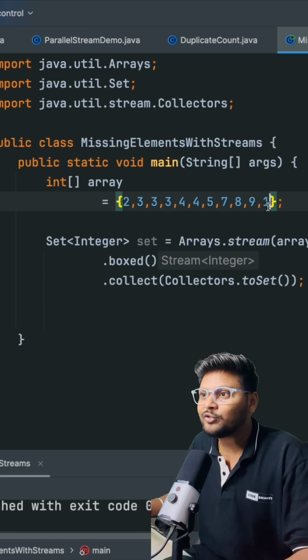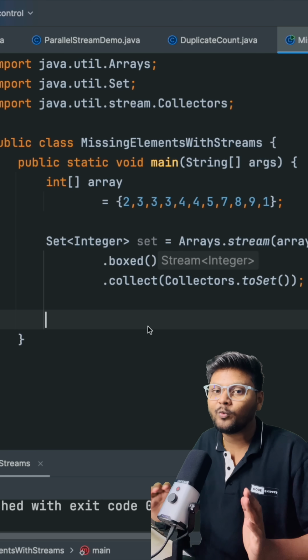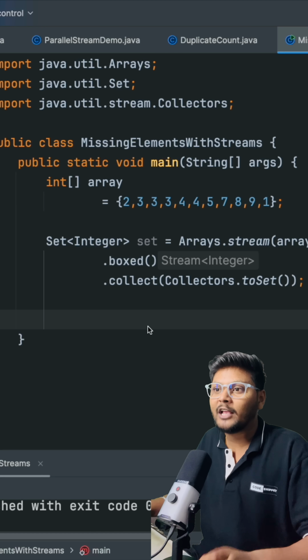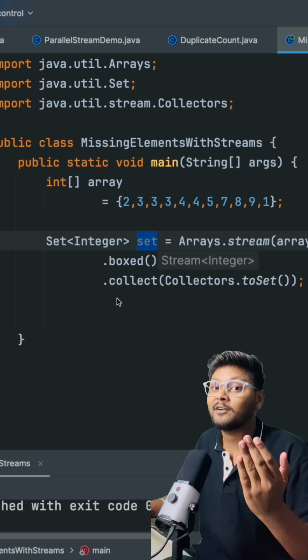Now as they have mentioned that this is a closed range, right? So 1 to 9 is the range that they have defined for us. So what we can do is loop through 1 to 9 and check if that element is present inside this set. If it is not, that is our missing element.